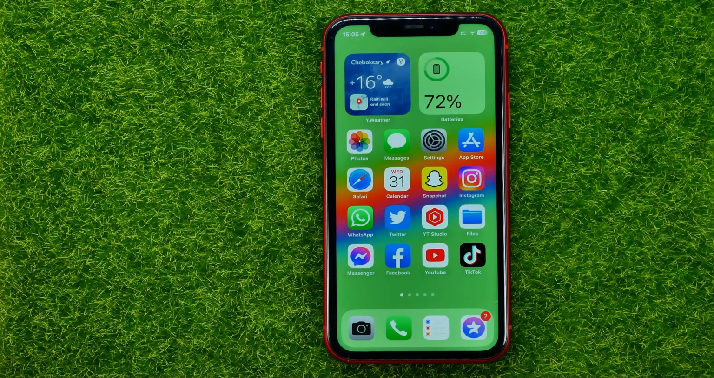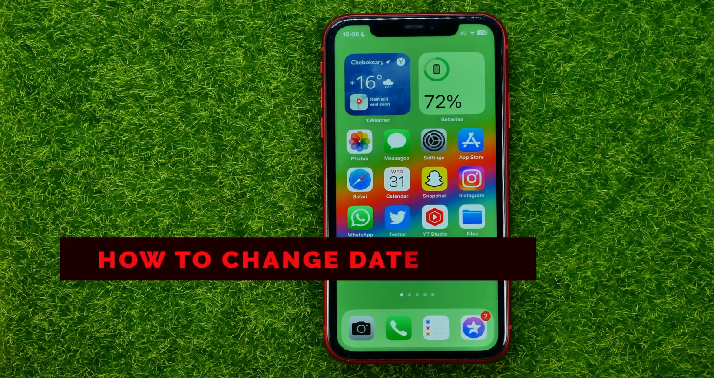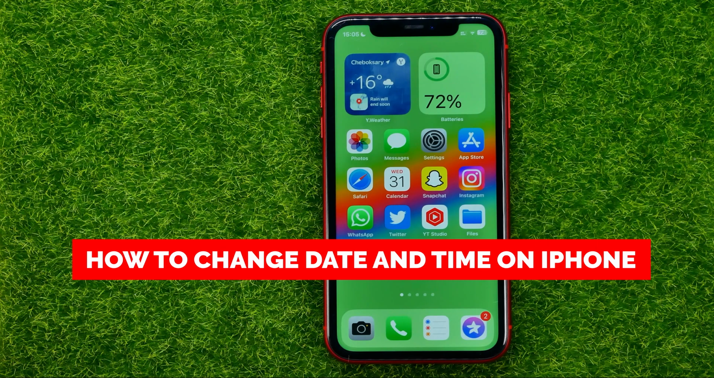In this video I'm going to show you how you can easily change date and time on your iPhone.